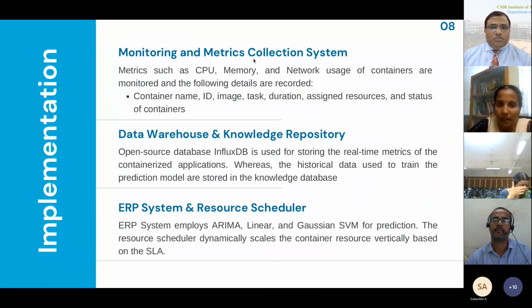In metrics collection, I'll be collecting the container name, ID, how long it is running, and the assigned resource of that particular container. Also the current status and the current CPU and memory consumption. All these details are collected and pushed to the data warehouse. The data warehouse just stores the data, and in the ERP system, I am using three different prediction algorithms: ARIMA, linear SVM, and Gaussian SVM.